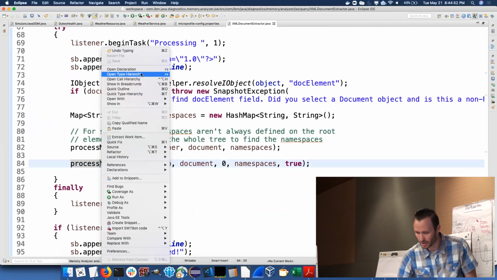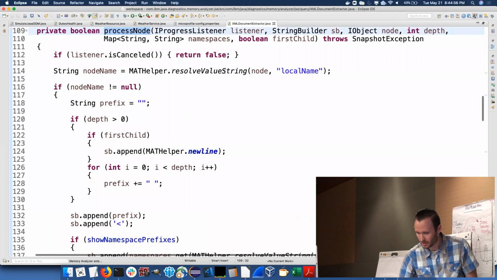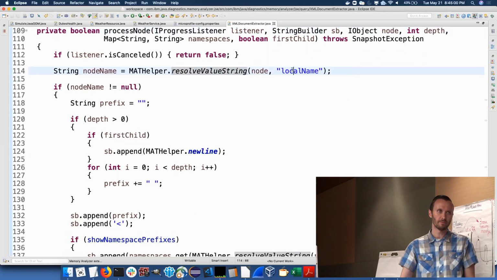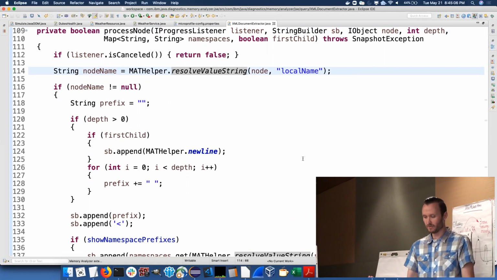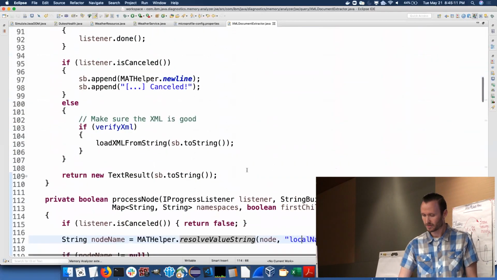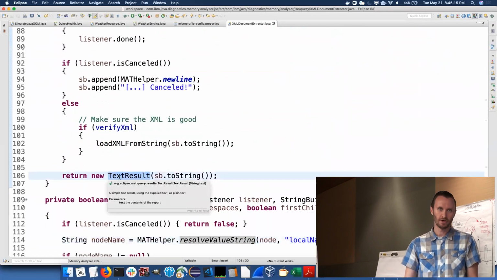I'll show you real quickly here. In this case, for example, I've got an element. I resolve the field called localName, and now I can build the XML document all the way down. It's pretty simple, but it shows the power of full access to programmatic analysis. And at the end, we just return a text result, and we've got the XML.